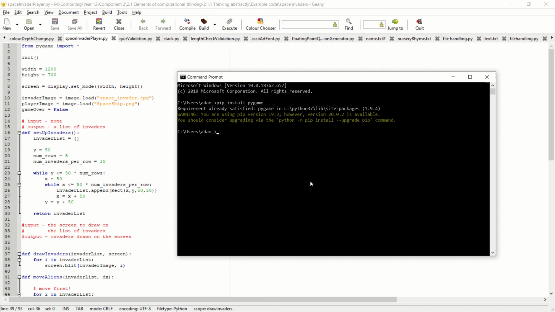If you get any error messages, for example, if it says command not found, that will normally mean that your pip or Python is not installed on the system path. Okay, what the system path is basically a list of folders which Windows will look through in order to find that command.